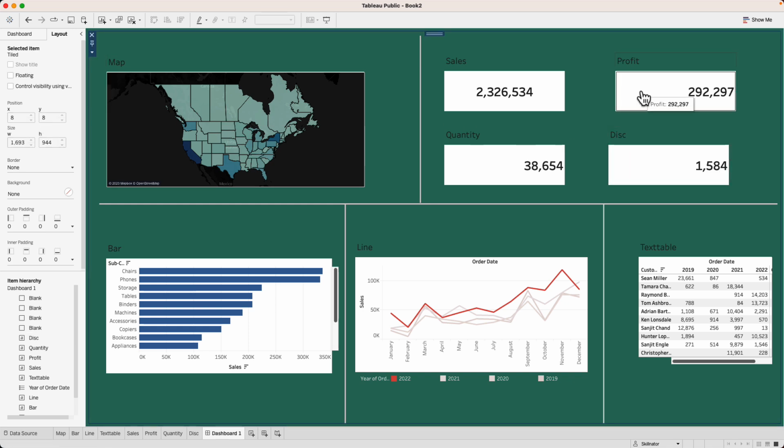Now apparently it seems like profit and discount are not synced with each other. So I think discount is appearing at the right position. I need to bring profit slightly to the left. So let's check the X position of discount. X position of discount is 1280. Profit has 1297. So that's why there is a difference. I'll put 1280 for profit and it will become in line.